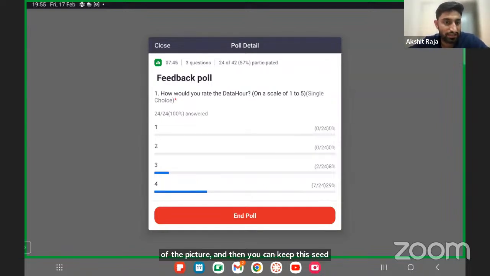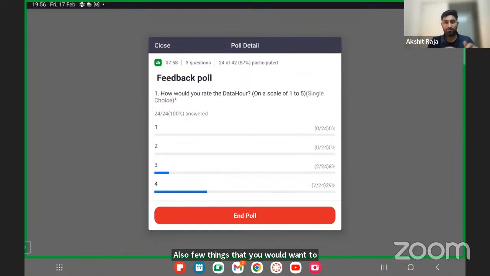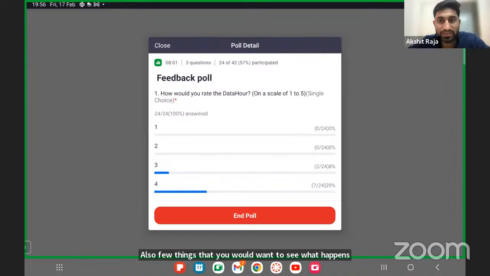So yeah, we got one picture. Decent looking. So this is how basically you can change the seed, run more times also. A few things that you would want to see is what happens if we play around with those steps, right? We could do those things here also. Here you have a very good GUI, so you can simply reduce the number of steps. Let's just reduce the number of steps to just 10, okay, and see what happens. And let's just try to do the same thing here also. Here, because they didn't allow us to go beyond 10, but here we can do that. We'll run it for 3 steps and let's just see what happens, right?